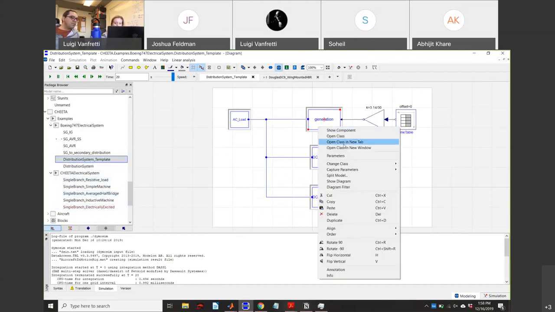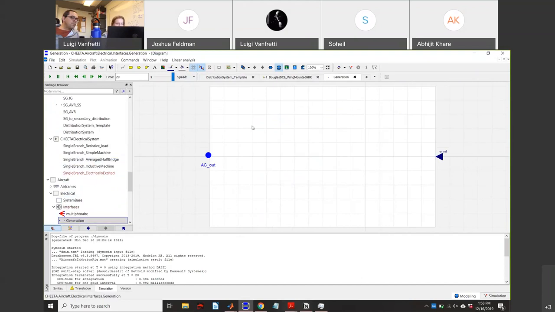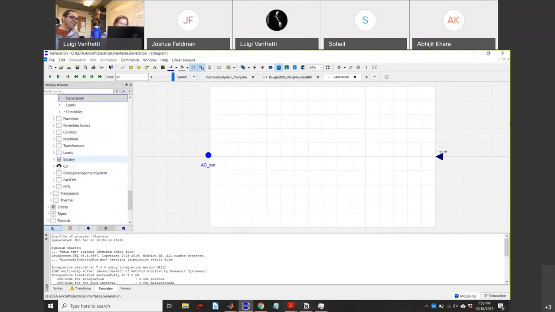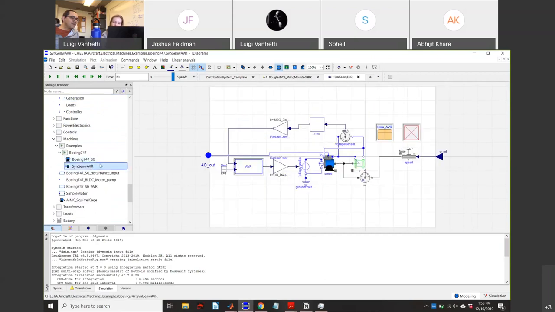Of this? Okay, so this is just nothing, because that's just the replaceable model. But for the generator that we have, this is the synchronous generator for the Boeing 747. We have our generator, an electrically excited machine. We have an AVR modeled and all the conversions being pulled in there.